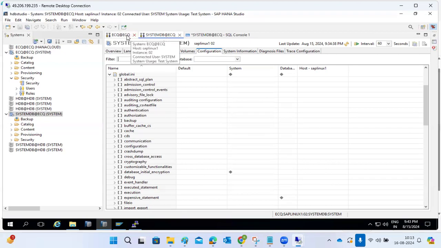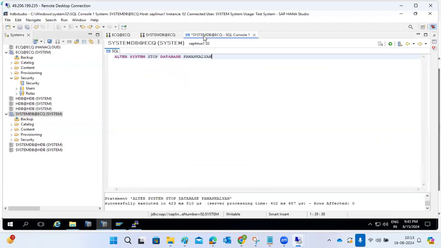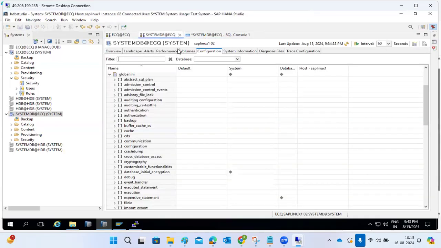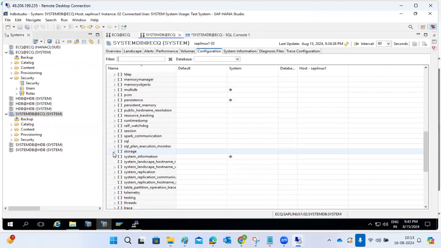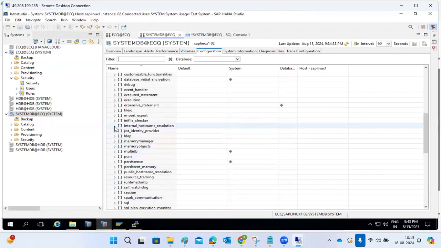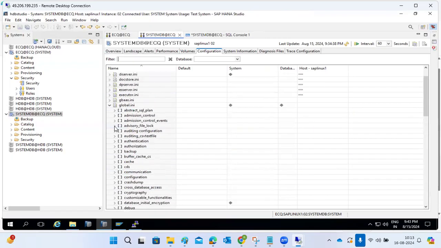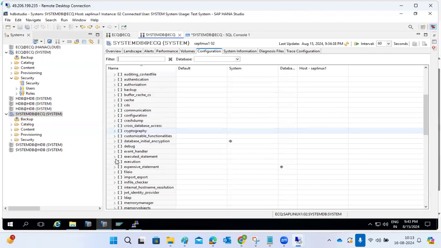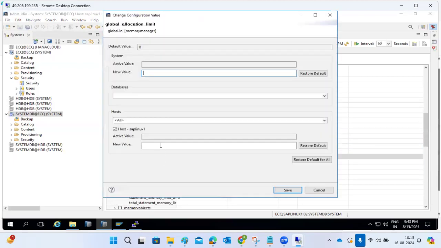Suppose parameter changes. When I'm trying to make the changes here, it's not allowing. Why? Because it is saying that you have to control it via the system DB only. Then here we need to go to global.ini in the system DB. Yeah, global.ini here, memory manager. These are some known, most frequently asked parameters.